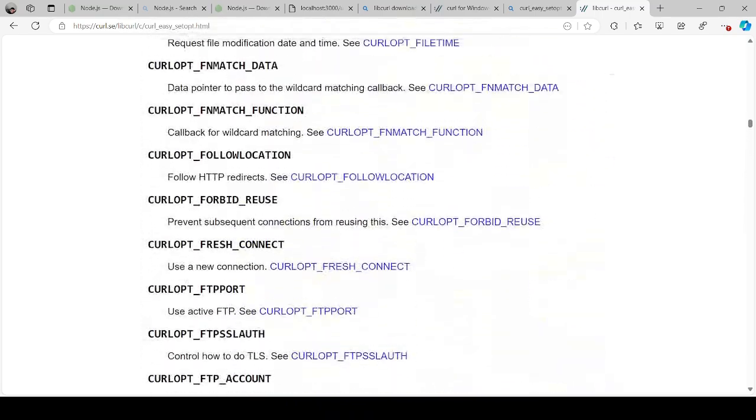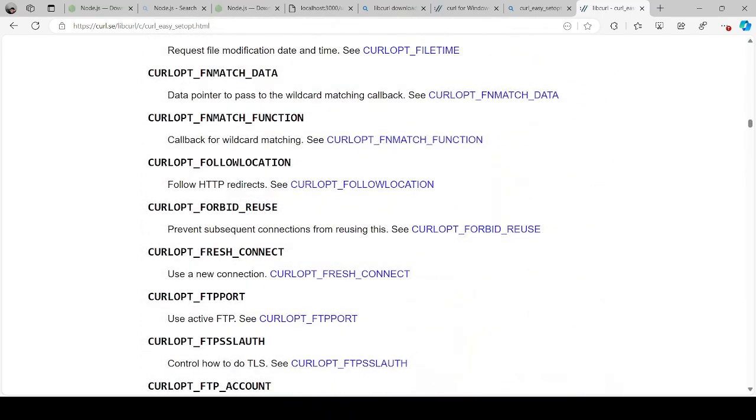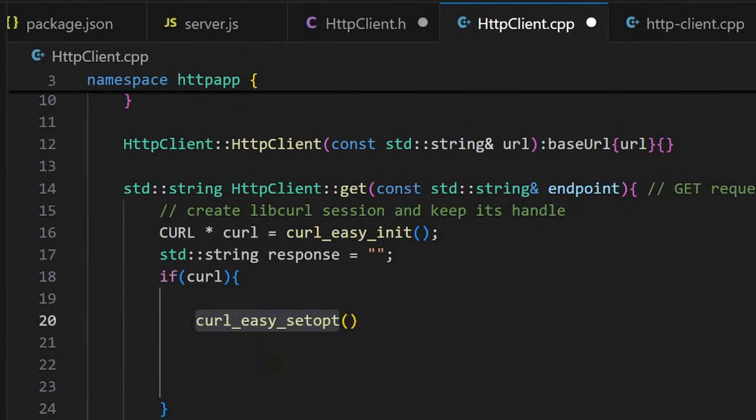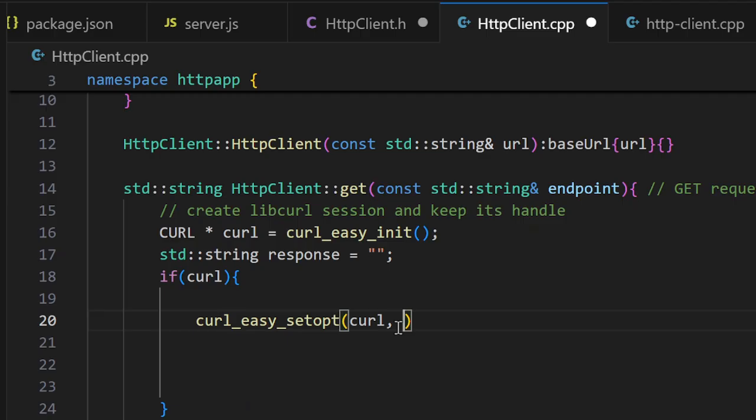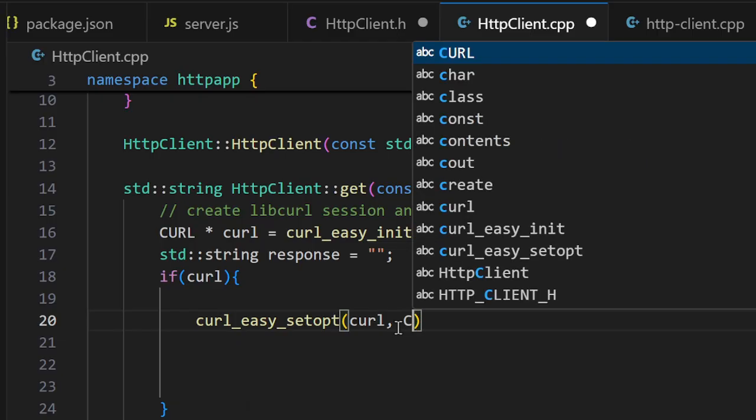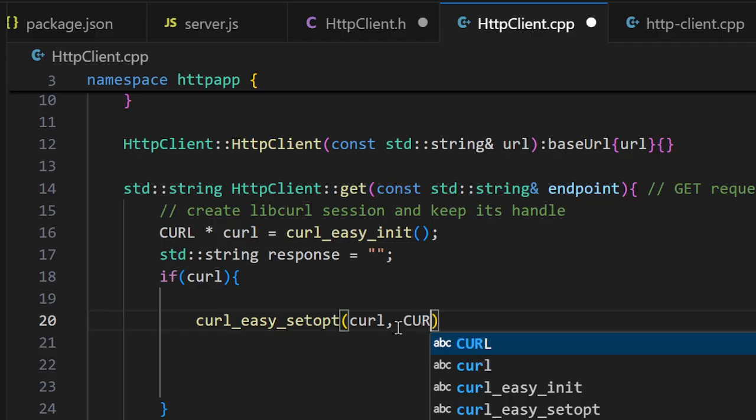But it will be easy for you if you focus on the code that I'm focusing on. So here, the first thing you want to pass is the handle curl, and the option you want to pass to create the URL is CURLOPT_URL. This is a kind of macro defined in the library.